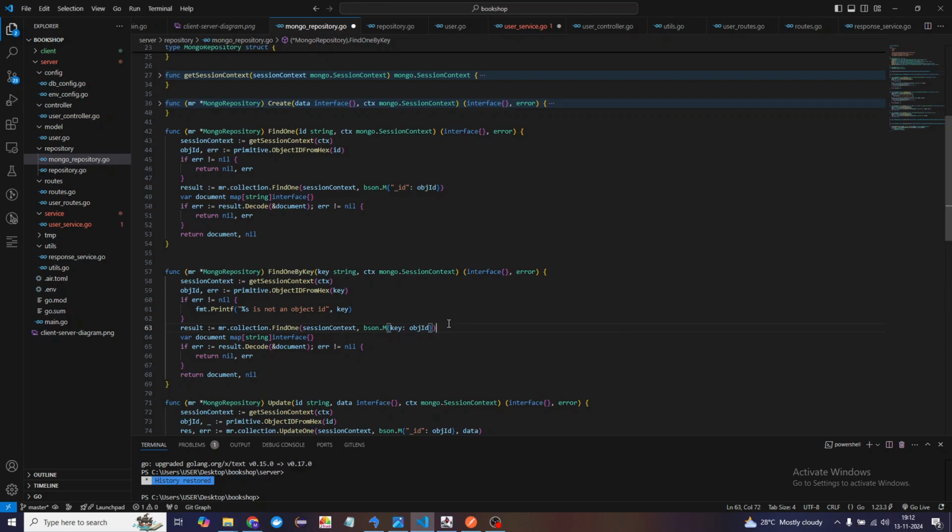Now key, and then the value is going to be, of course, here. Instead of object ID, we'll just take the value. So we need the key and then the value as well, so I'll pass a string. Instead of key here I should be using value.